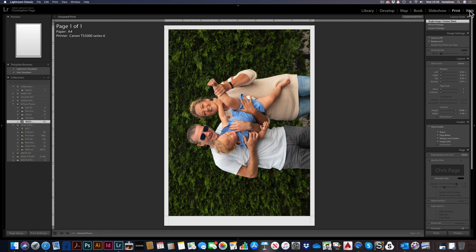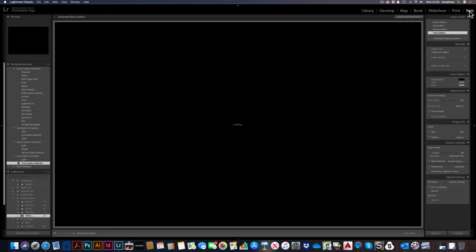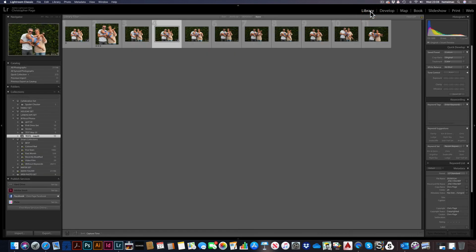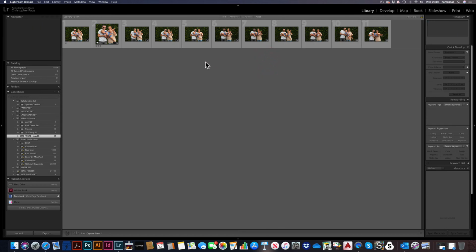And also there is a web function as well, which again I tend to use other programs for web. So this is a very basic web gallery, which is there if you want it, but as I said, there are much better programs. So back to the library. That's where we are. It will do a backup copy for you.